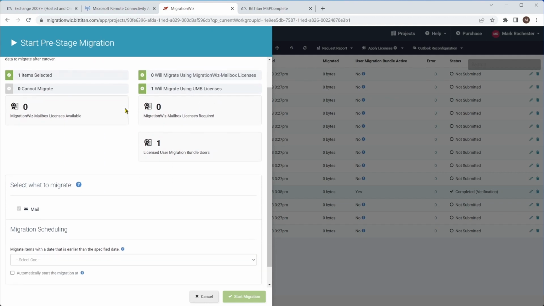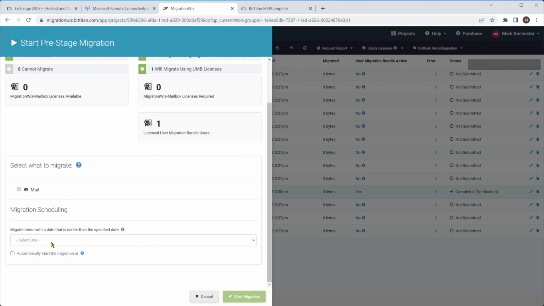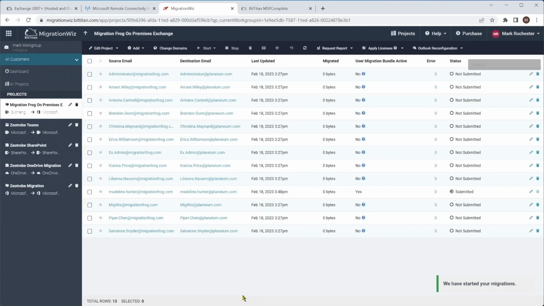You can see here the pre-stage, this is all good. We have our 30 days. We can schedule it to start at a particular time if we want to, but I'm just going to kick this one off now and say go ahead and pre-stage this mailbox with everything 30 days and older for mail. So I'm just going to start and let that one go through.